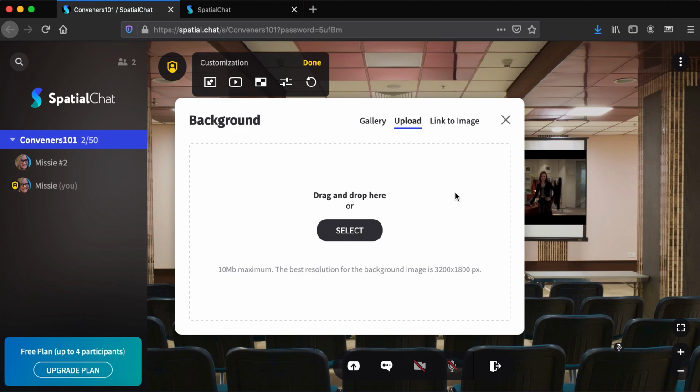Again, if you upload an image, your image is going to be flat. Unlike Remo or Gather, you do not need an interactable file to host a room in Spatial Chat. Even if you posted an image, it would either be rejected by Spatial Chat, but if you did manage to host an interactable image, your avatar still wouldn't be able to interact with it. You can link to an external image here, and that will be the background of your room.